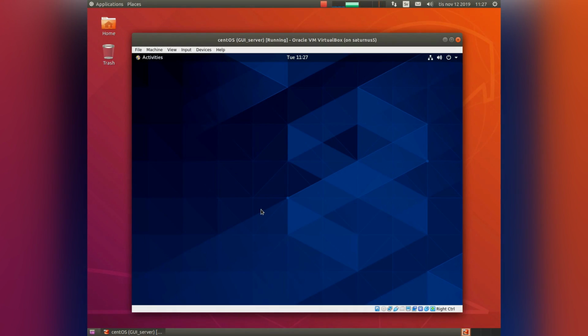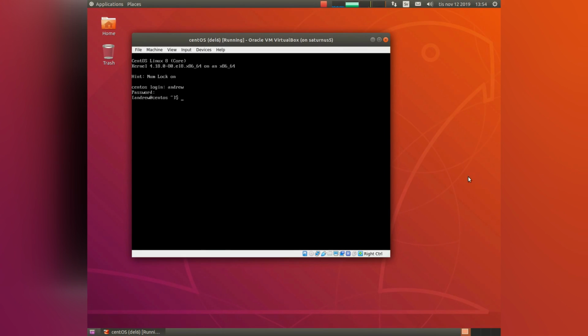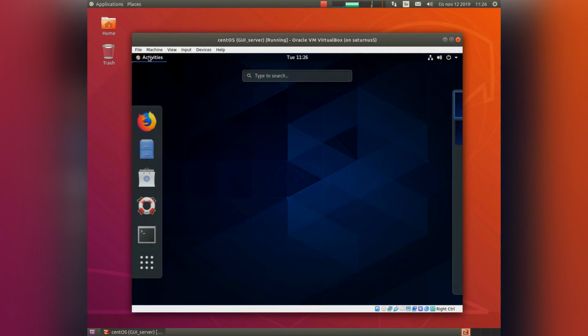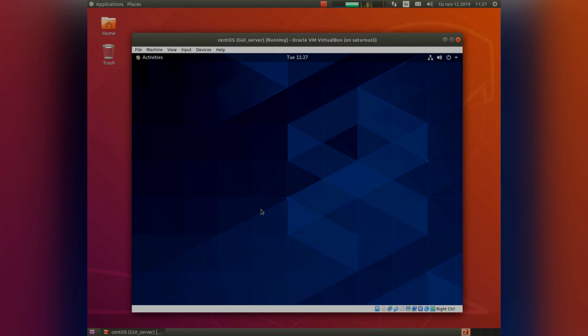You can install several different variants of CentOS with help of the graphical installer. For example, terminal server, desktop, graphical server, and a couple of more variants. Stay tuned for bonus facts in the end of the clip.